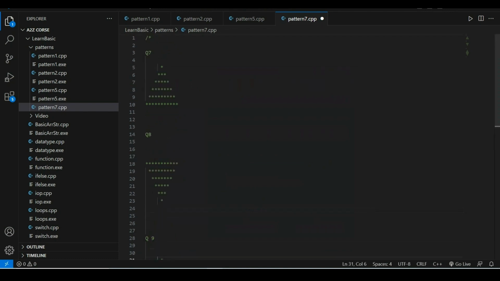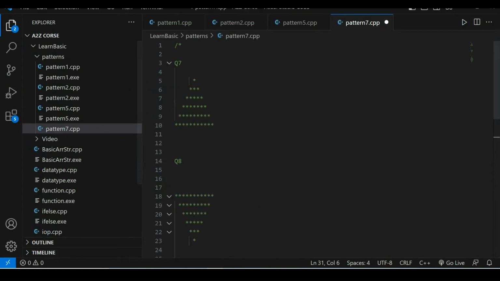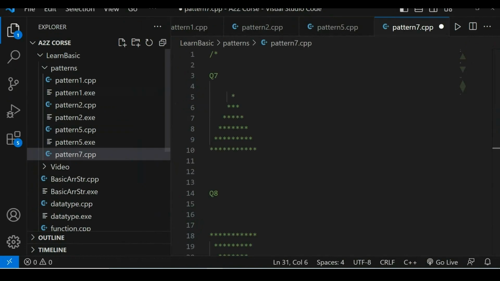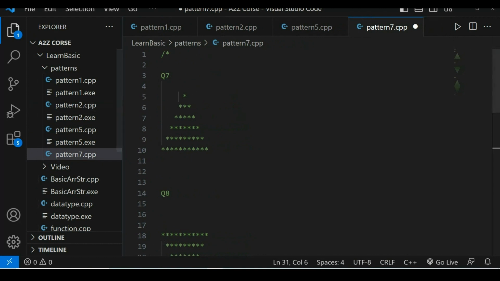Today, as you see, we discuss 3 pattern problems, and it's amazing, guys, because this problem is about a pyramid. How do we print a pyramid like this, as you see in question 7. First of all, we talk about question 7. So I increase the size of the window.